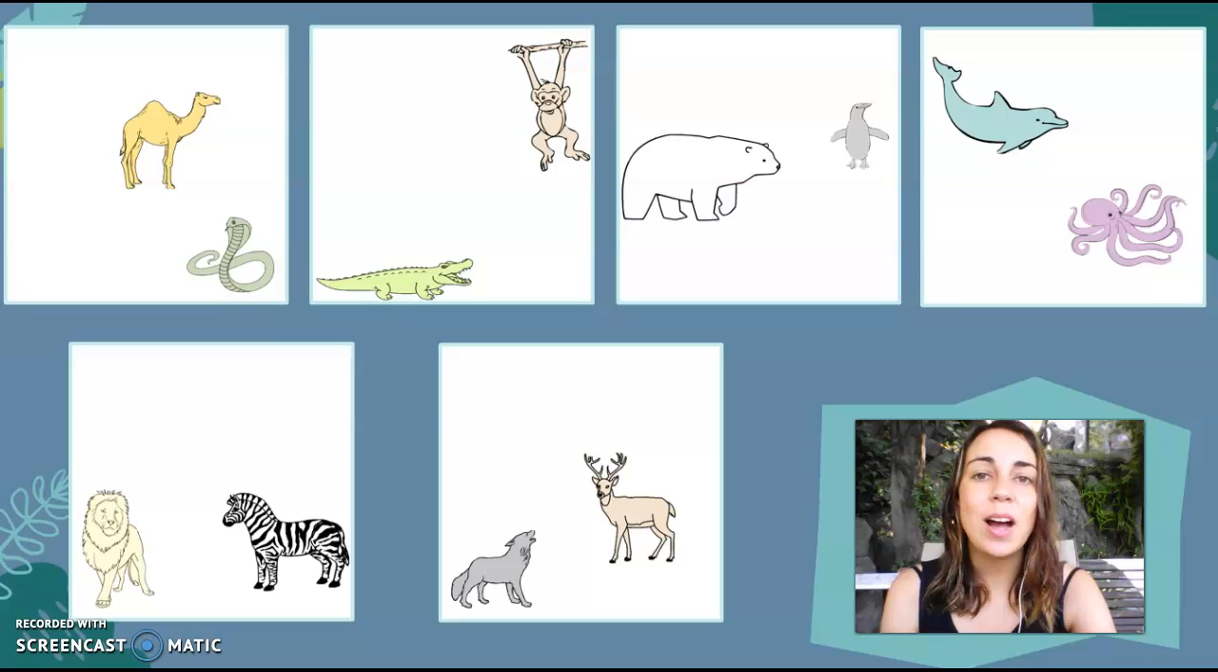Okay, and now I have an activity for you. Here I have different types of animals that live in different types of habitats, but I need you to help me figure out which habitat is suitable for each type of animal. Okay, so first there's a camel and a snake. Where do camels live? They live in the desert.